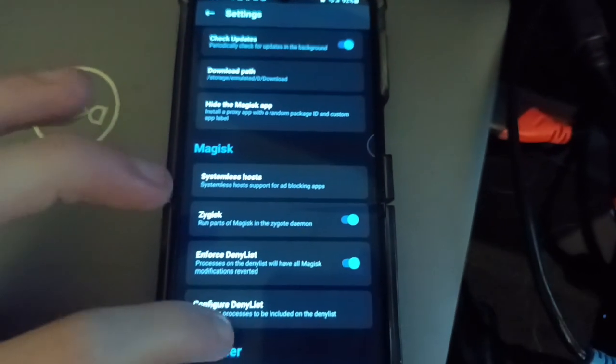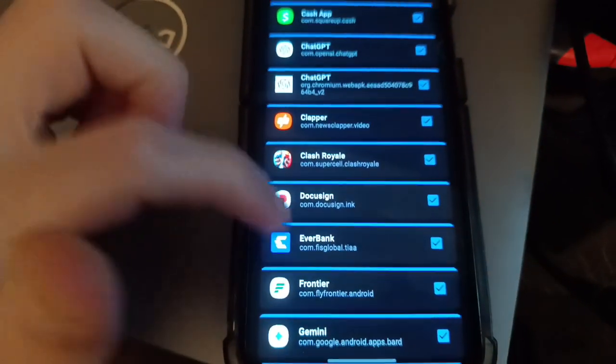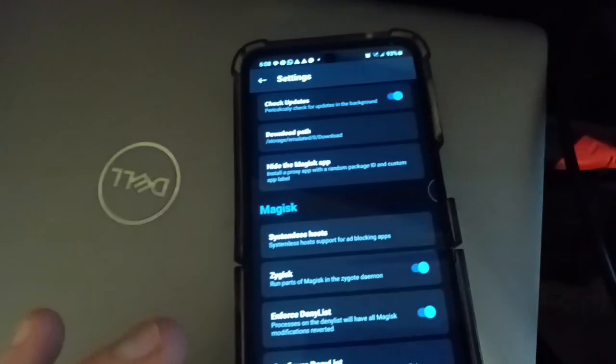So once you go back, it should be fine. But we can also just go back to it and confirm that it is on and that the effects did save and took effect. So you see right here, it is on. Once we confirm that it is on, all we want to do now is close out Magisk.